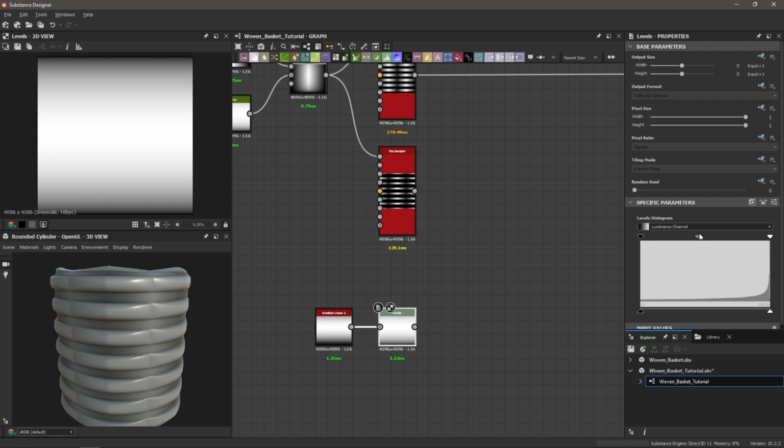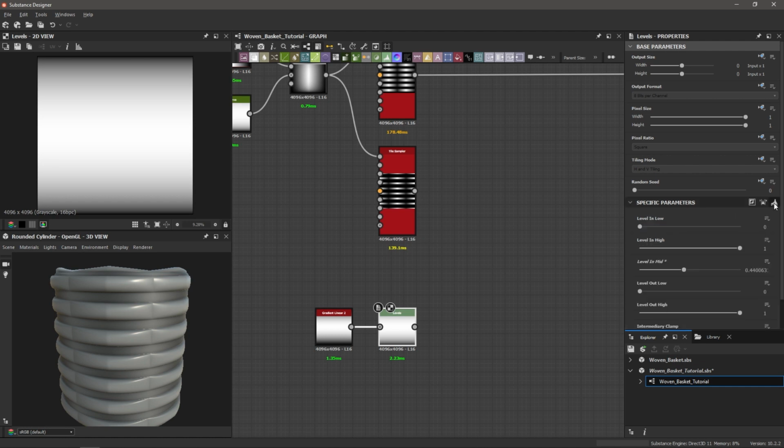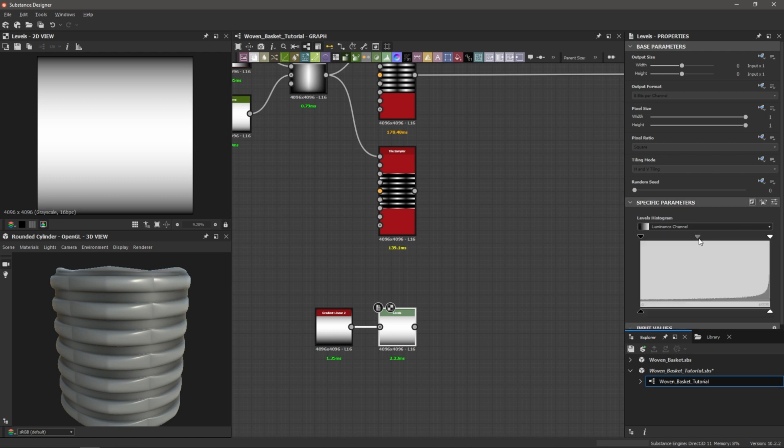Now, if you'd like to dial in any of these parameters, you can click this top right button here, and this changes these values specifically. So we changed the level in mid. If you want to get the same parameter value as me, you can type in 0.44 here. That's just going to move this top triangle to the left a little bit.